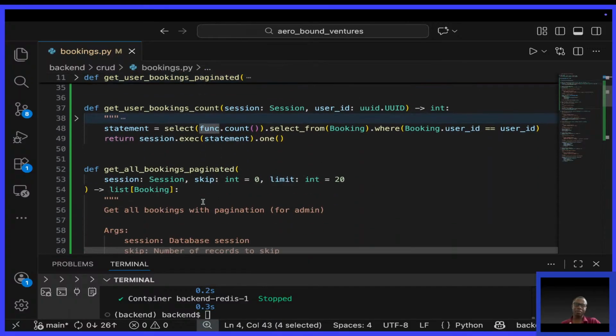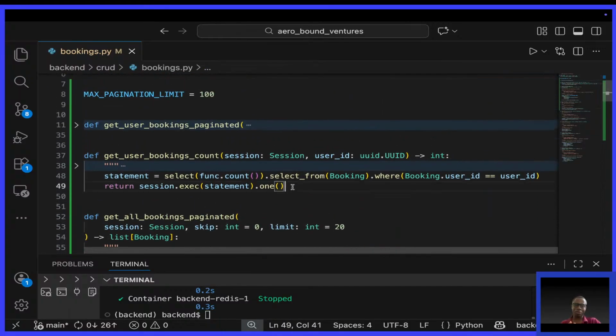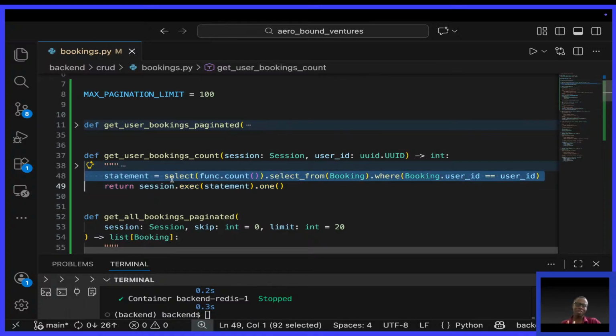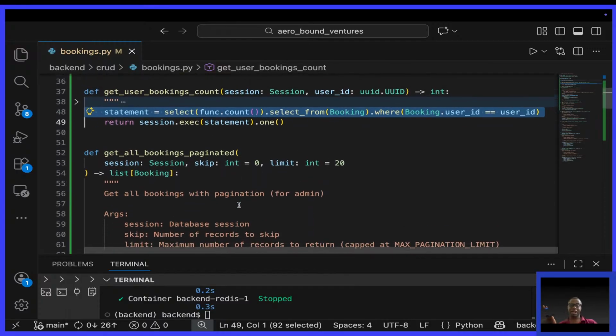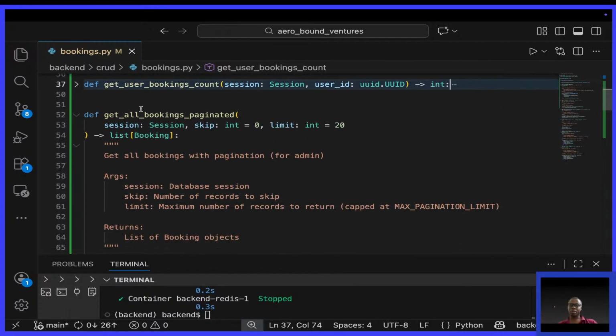So I challenge you, write in the comments, what do you think is the SQL generated from this? Think in your mind; it is going to help you, and it's a very good first step in developing system thinking from the very beginning. You see the logic is not that hard. Then we go to the next one, get all bookings paginated, which takes in a session, the skip and the limit, and returns a list of bookings.